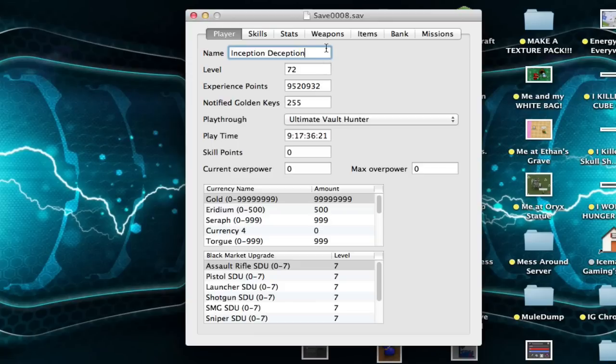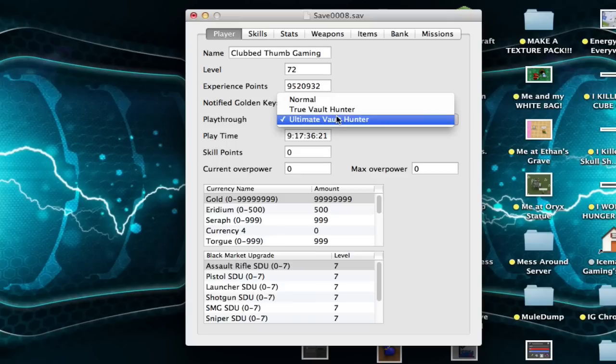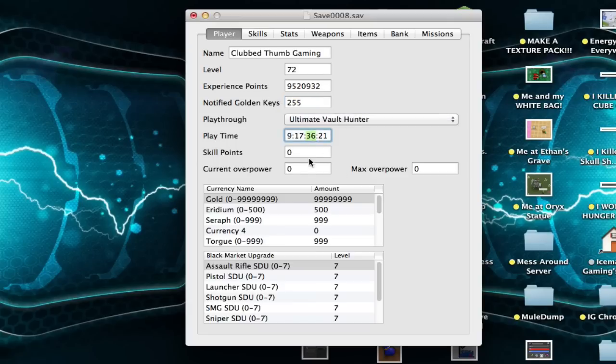So as you can see here, you can change the name of your character. Like if I don't like Inception Deception, I'll change it to Clubbed Thumb Gaming. And then you can change your level. As you can see here, if I change my level, it'll change the amount of experience points accordingly, so you don't really have to worry about this part. You can change how many golden keys you have. Change your playthrough play time, so you can reset this to like you haven't played for anything.